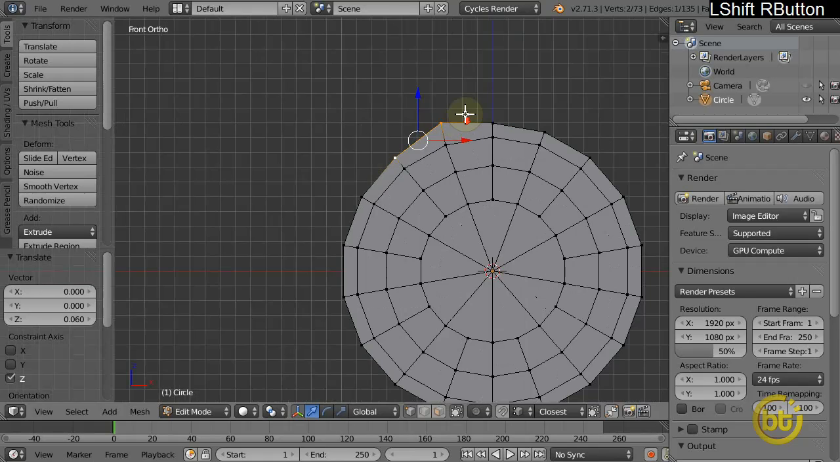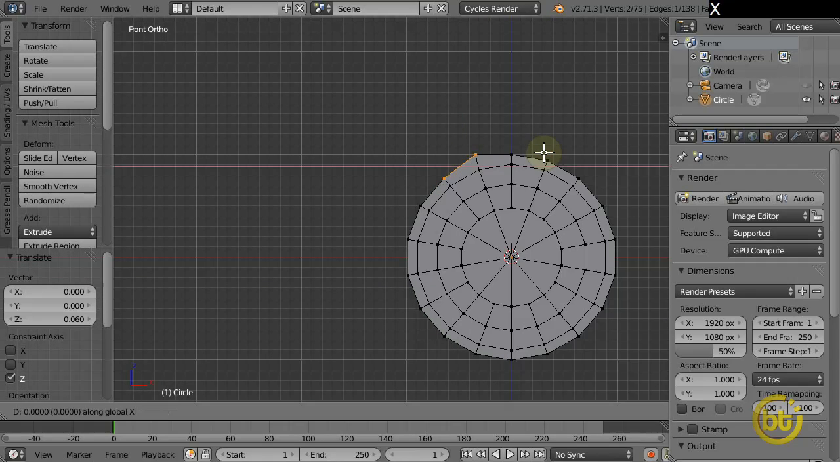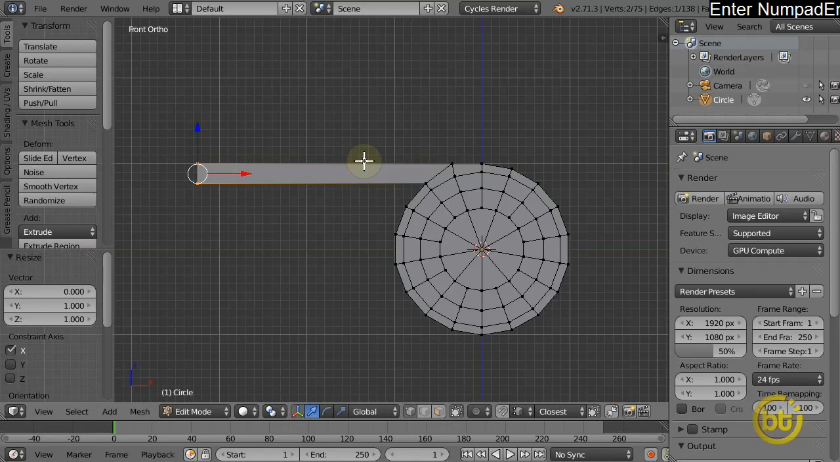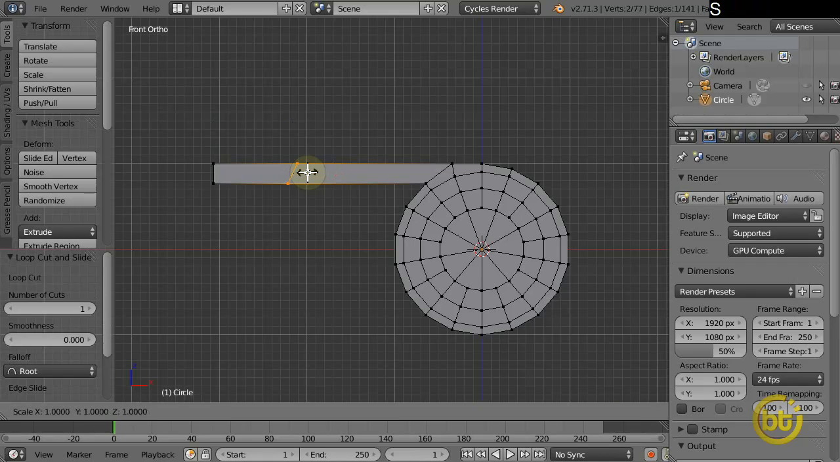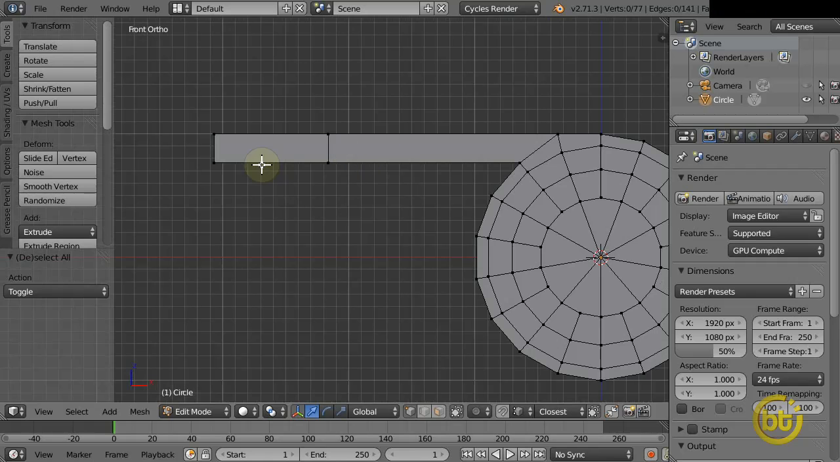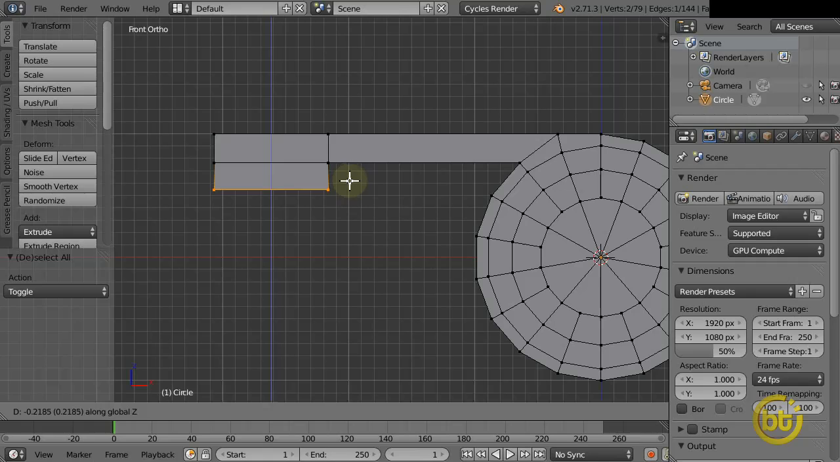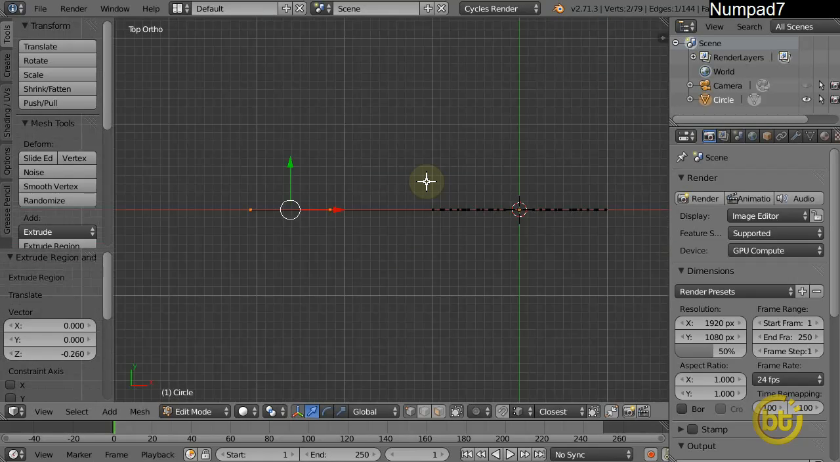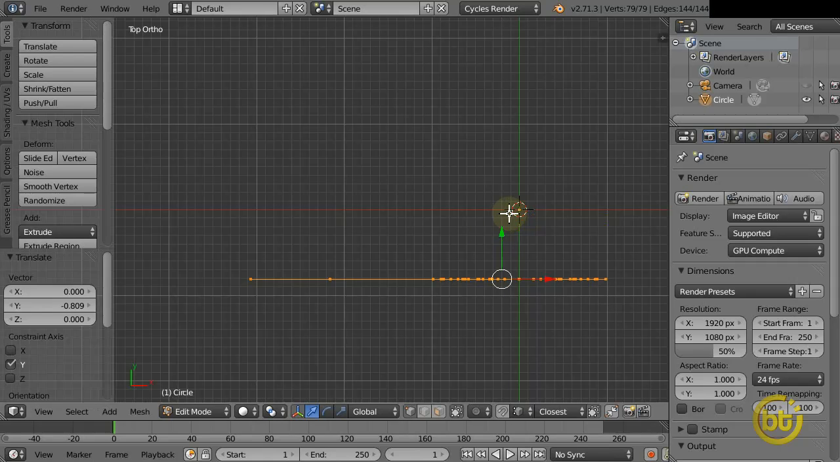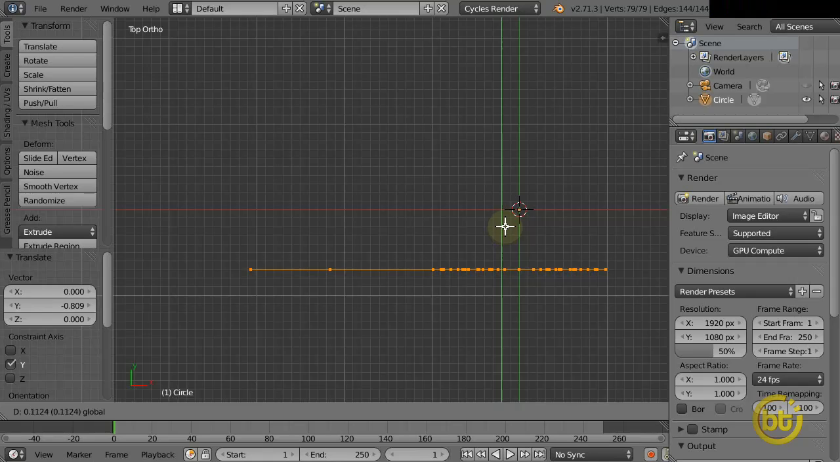Now select these two vertices, extrude this one in the X axis like this. Now press S, X and 0. Okay, add one loop cut here, S, X and 0. Okay, fine, and select these two vertices, extrude this one in the Z axis, something like that. Go to the top view, select everything and move this one away from the origin point. This orange dot here is called the origin point.